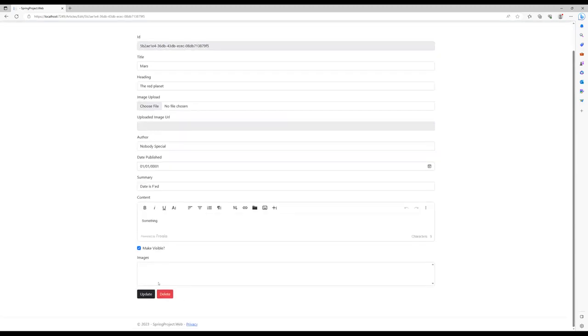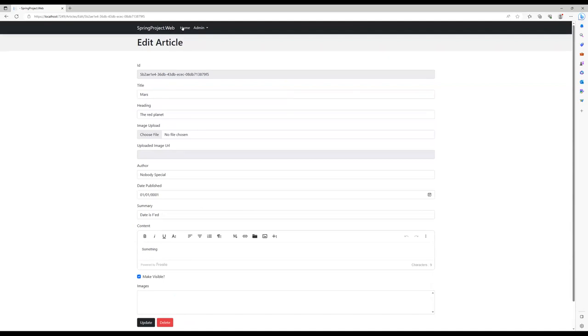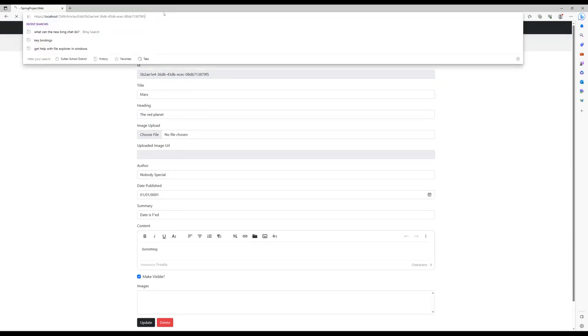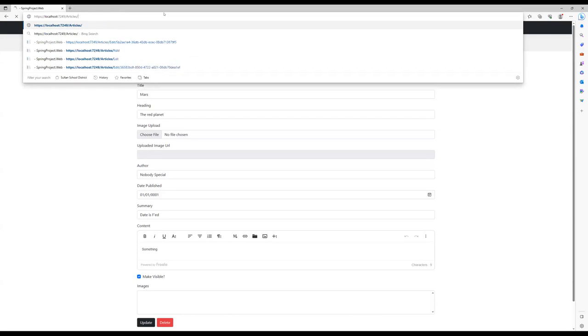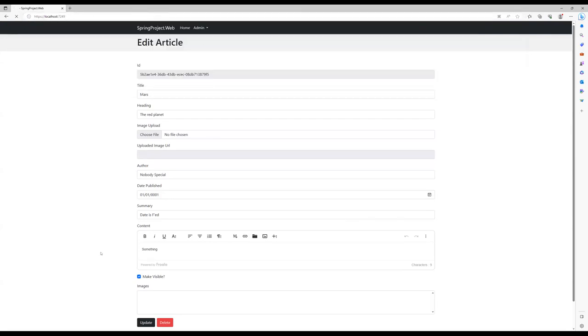The edit button works, and I can delete. Most of this works. This doesn't work super well. Is it going to let me go home? Apparently not. Why did this stop working? I think it froze. Yep, there we go. That's new.